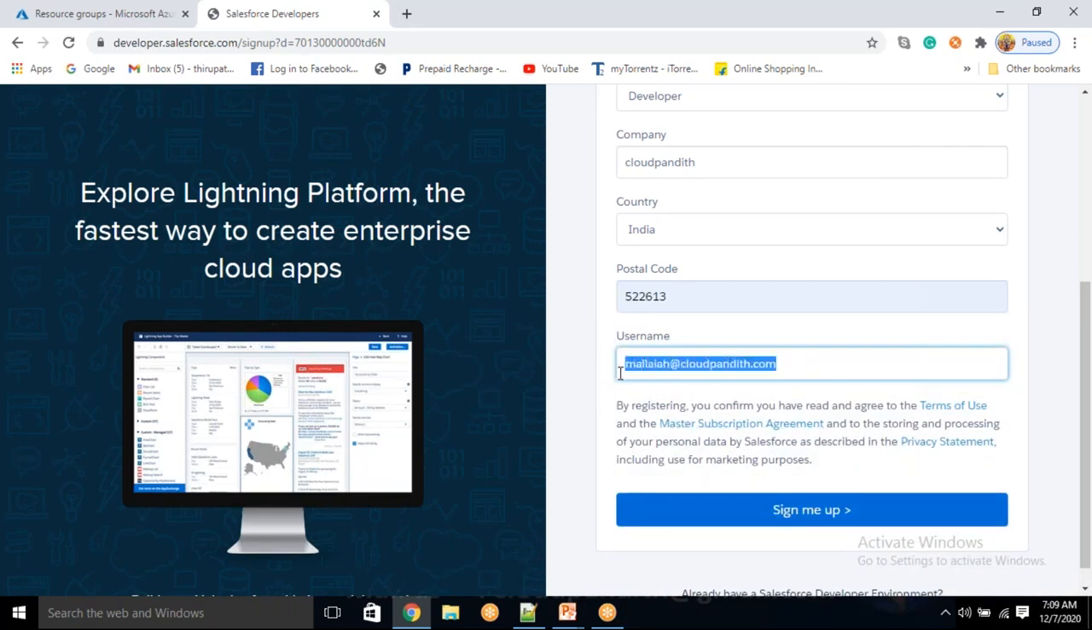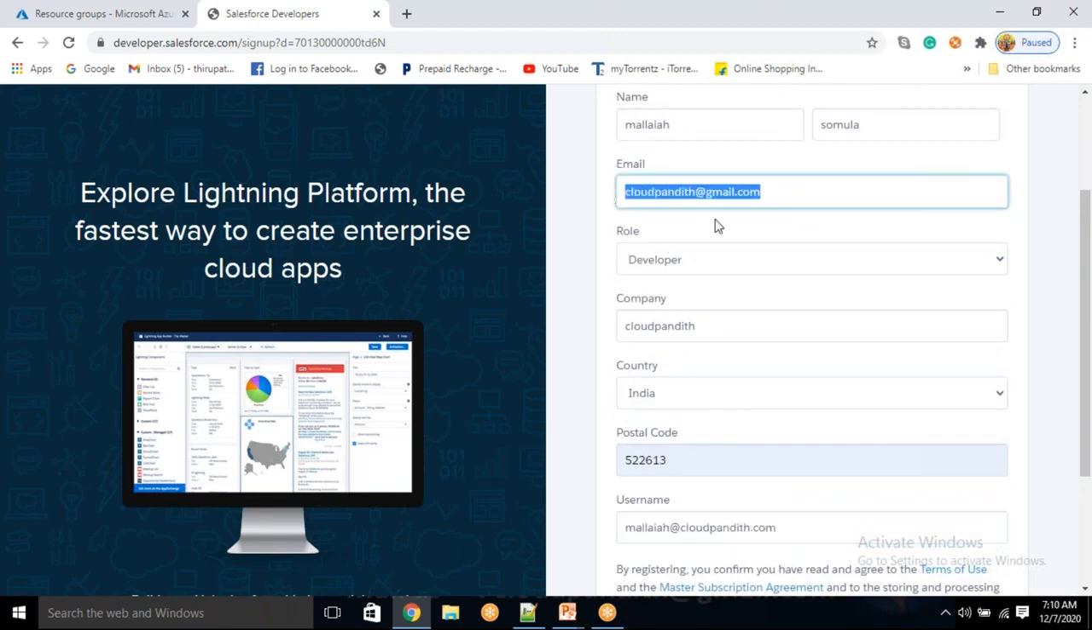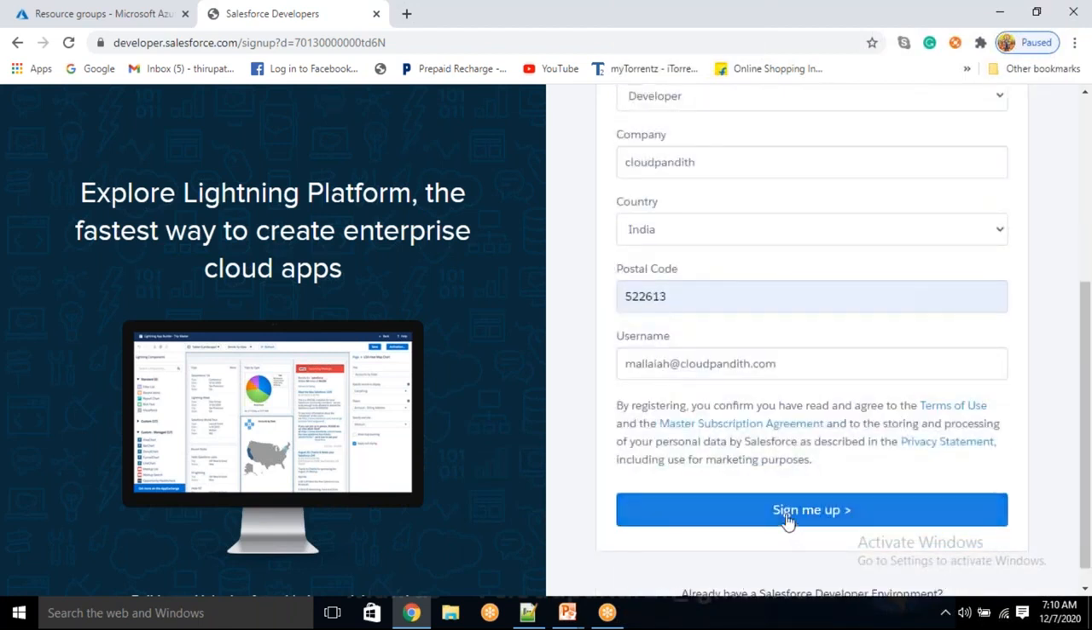See, again and again check it. This is the username, friends. You have to be very careful with this username because you need to enter this username. Next thing is, we have not provided a password. To reset the password, we will get a link to this mail ID. I will log in to this mail ID, but before that, just click sign me up.